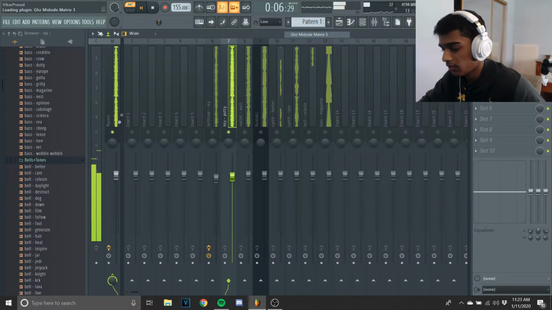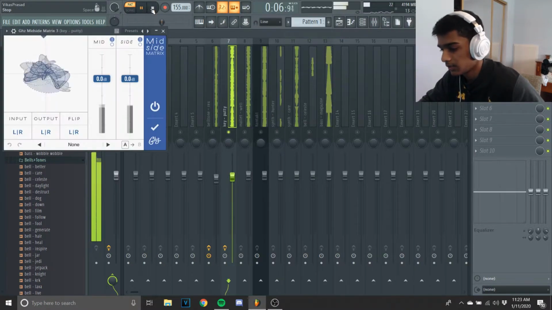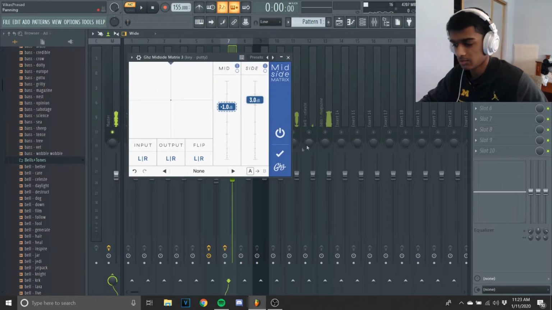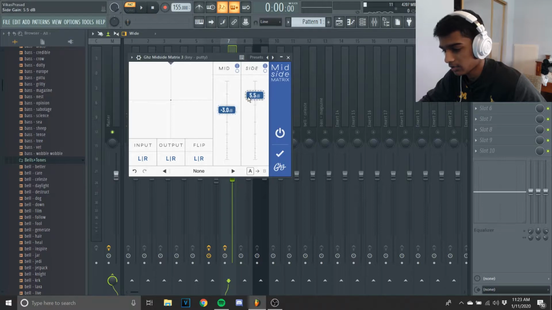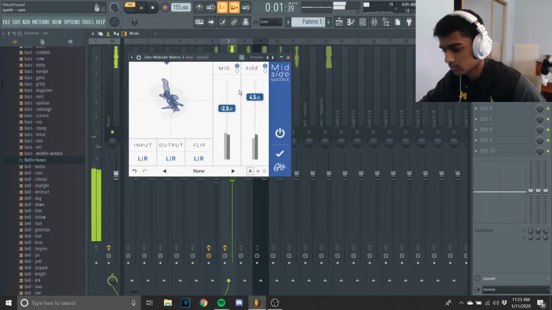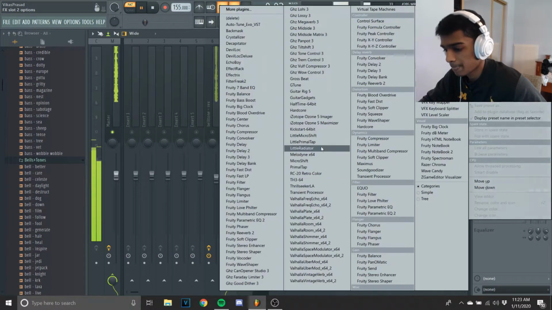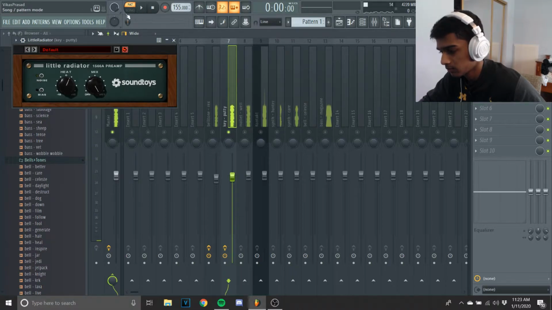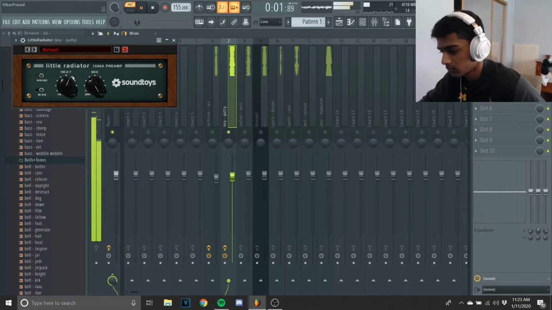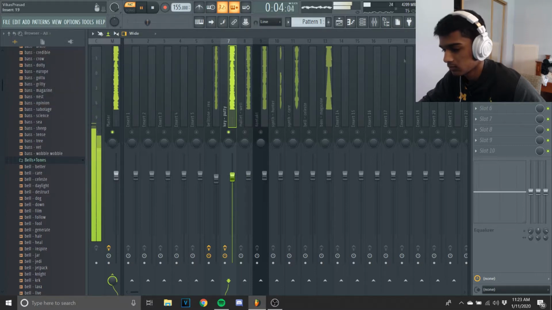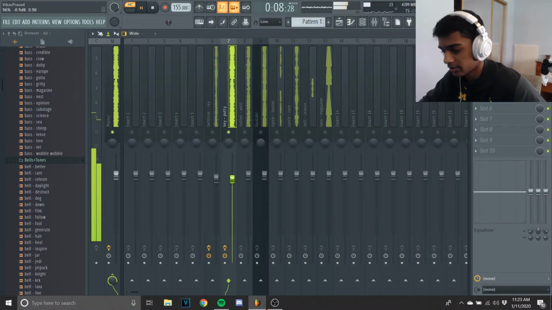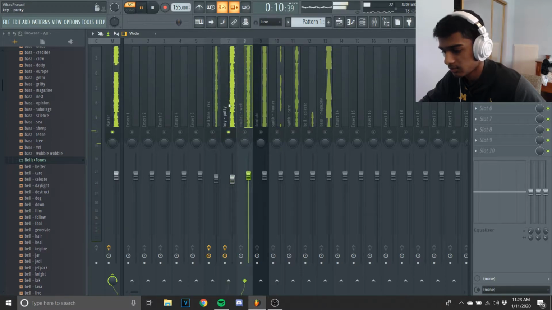And then I also like Goodhertz plugins. This Mid-Side Matrix thing basically is like an imager. I can widen out the sound a little more by using these knobs. And I'm gonna add the Radiator plugin again. That's all it needs, I think. Maybe a slide EQ.